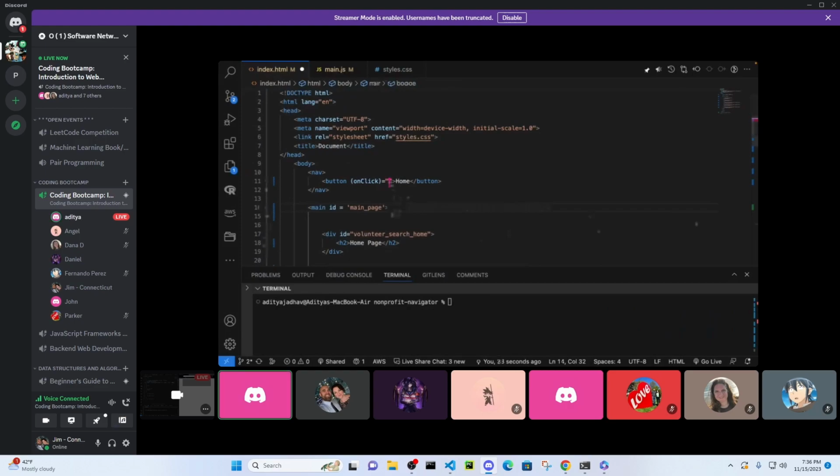So basically you just need to call show div and give it, if it's a home button, then volunteer search home. So we wouldn't need this, right? You said. You would, because you're passing a string into your function, right? Yeah.